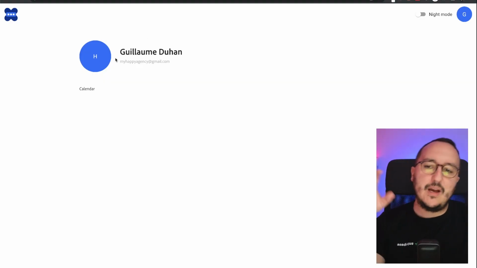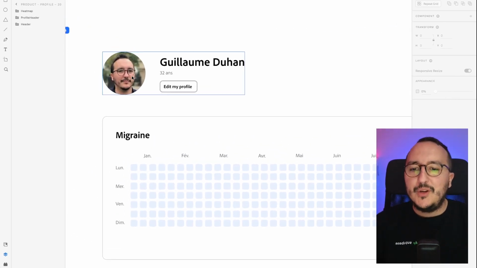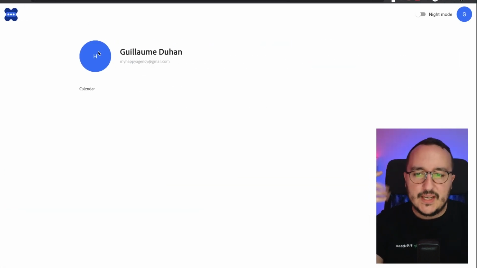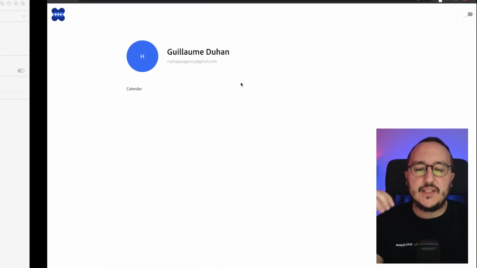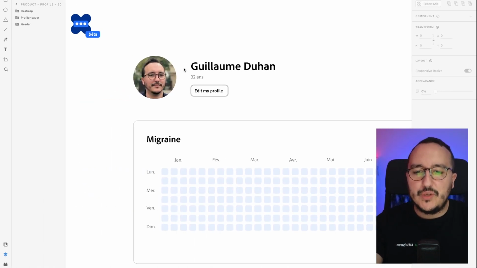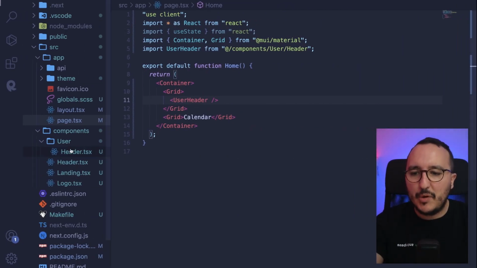When I get back to my app, I get something that looks a bit like this. I need to zoom, but we see that we've got the avatar. We're supposed to have a button, but I'm not going to put it right now. I've got my big avatar, my name, and my email address. As for the age, maybe we will deal with that later, but for now I'm just going to put this. So we've got the user header, which is a component coming from the components folder.